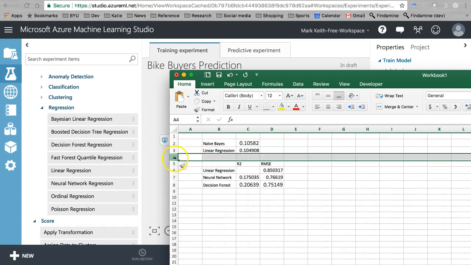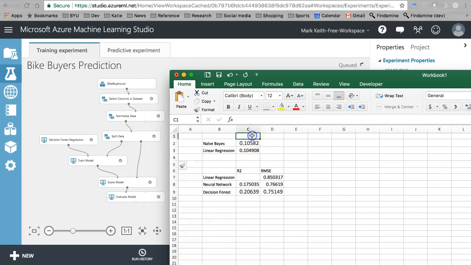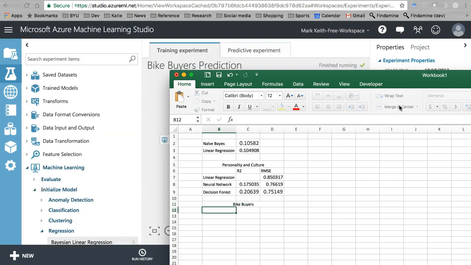So, let's keep track of this here. Insert, I think this was bike buyers, or was that the Twitter data? I can't remember. We'll start a new one here. As I've been doing in all these videos, I've been trying to keep track of it. This was our personality and culture results. Let's come up with our bike buyers results. And let's compare a few of these things.